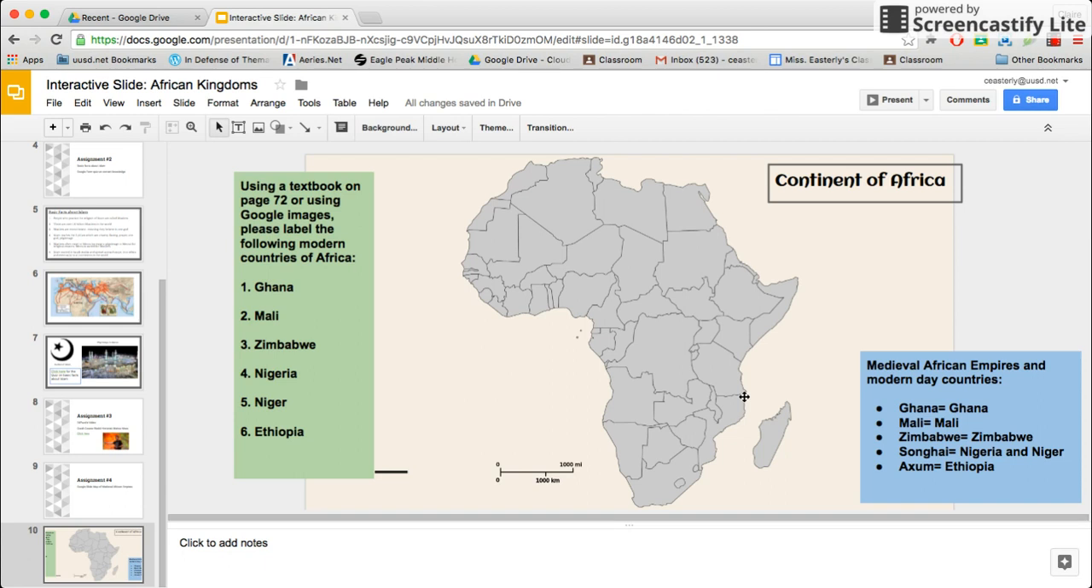So I'm going to show you guys how to create a map using Google Slides. If you've been in my class before, you know that we do this on Google Drawing. Basically, same system, just in a different Google app. So how you're going to create a map, or selecting or labeling countries.